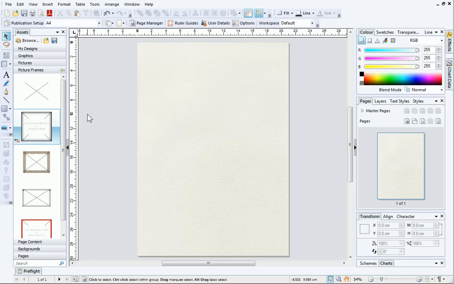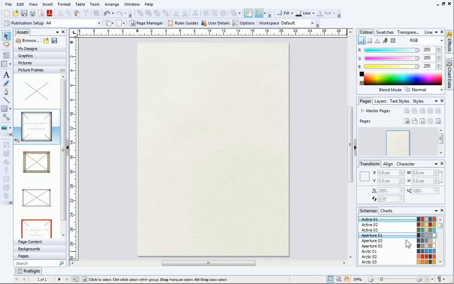In PagePlus, picture frames are colour schemed. They will update to match the current colour scheme of your publication when added to the Assets tab. If you want to change the colour scheme of your publication, open the Schemes tab at the bottom right of your workspace and choose a different scheme from the list. The colour of affected picture frames will then automatically update in the Picture Frames category.